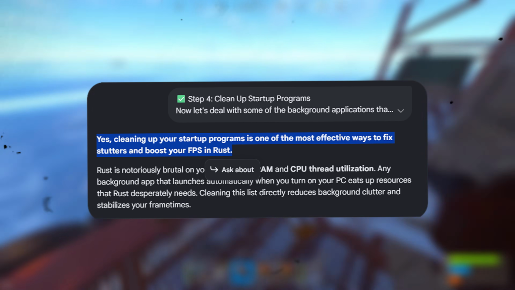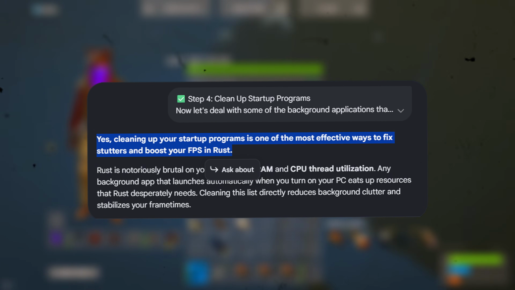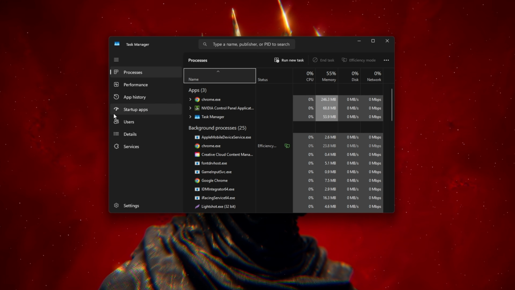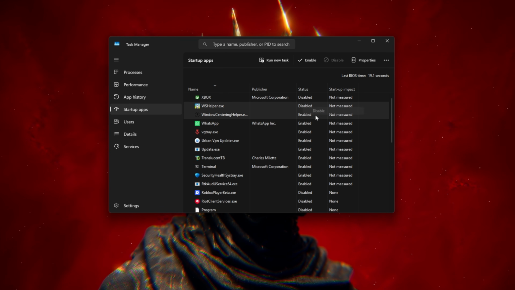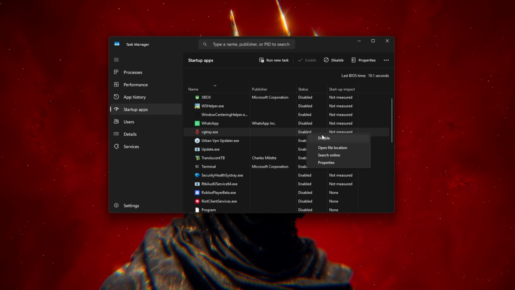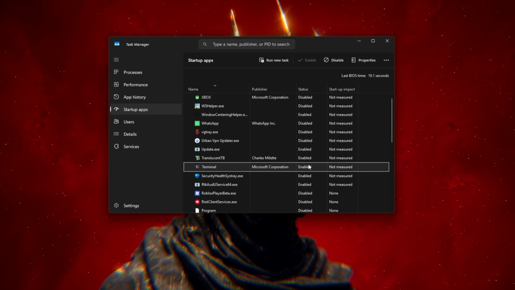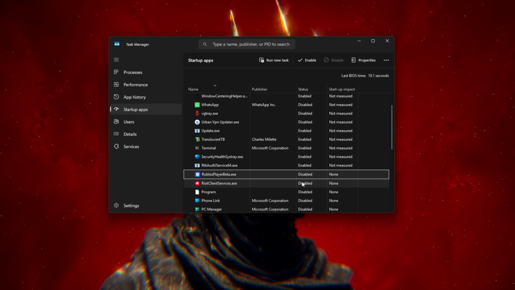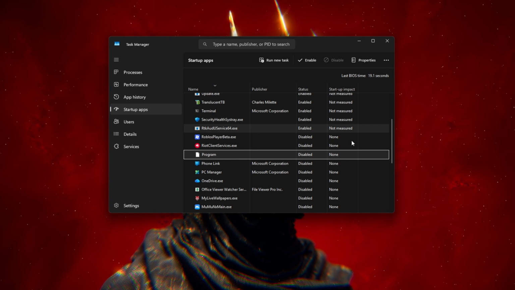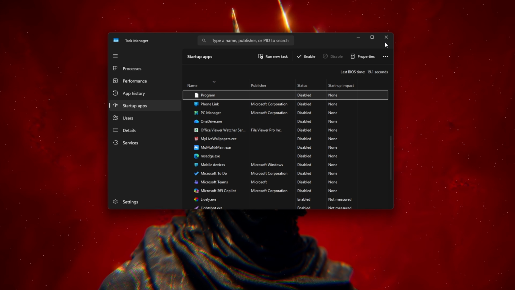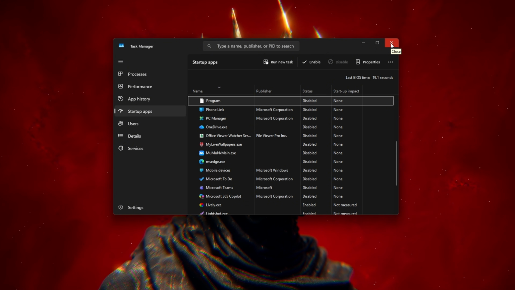Step 4. Clean up startup programs. Now let's deal with some of the background applications that can use CPU and RAM while Rust is running. Press Ctrl plus Shift plus Escape. Then open Task Manager, Startup Apps. From here, disable anything you don't need starting with Windows. For example, unnecessary launchers, cloud sync applications, RGB software you don't need, creative software, and other background utilities. But make sure you keep essential hardware software such as GPU drivers, audio drivers, input-related software, and Windows security. The idea isn't to disable everything. You just want to reduce unnecessary background load while keeping the important Windows and hardware components running.